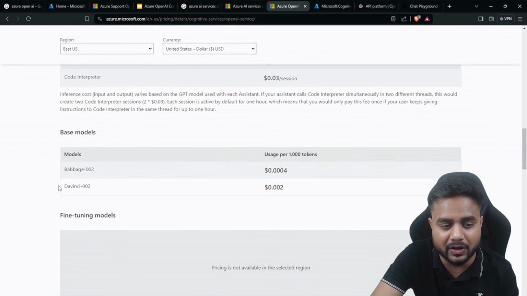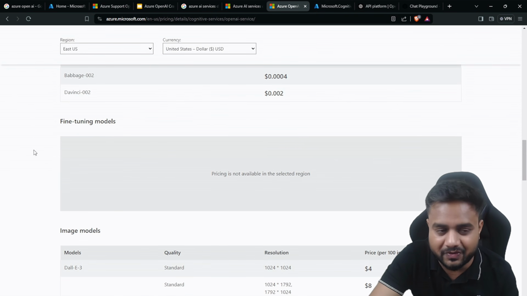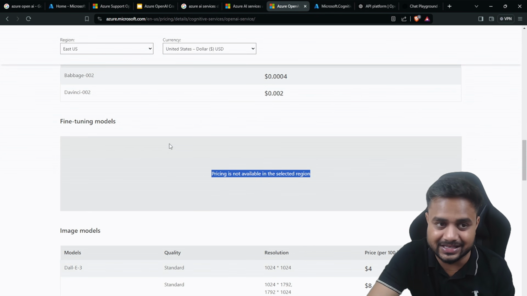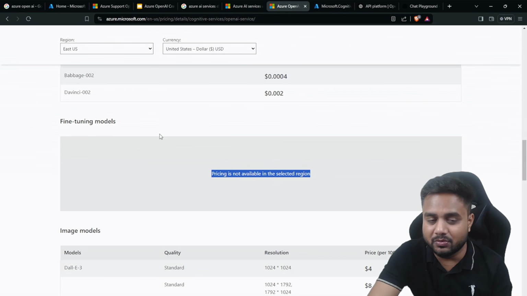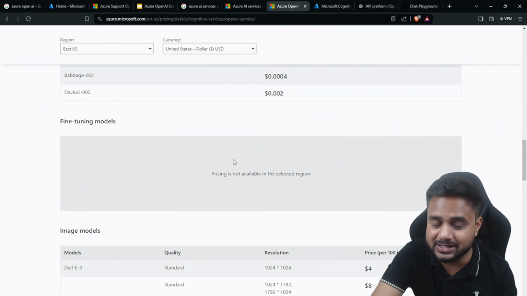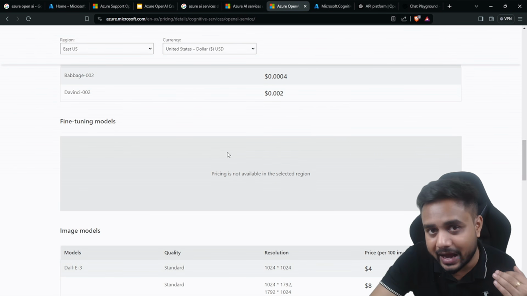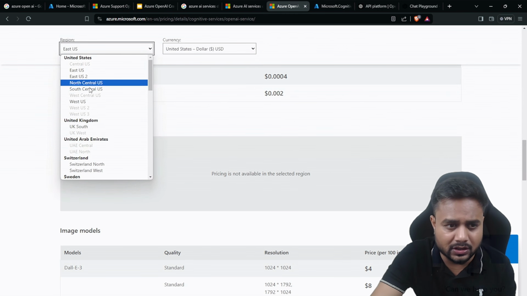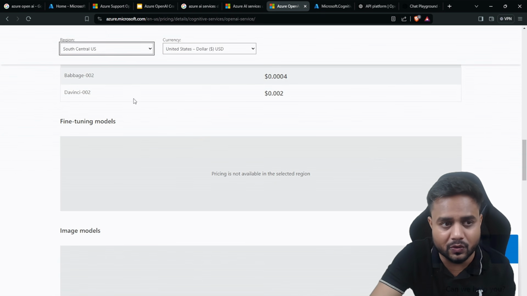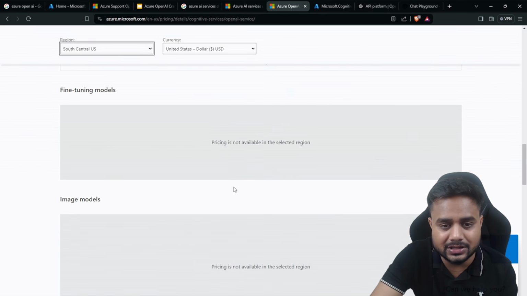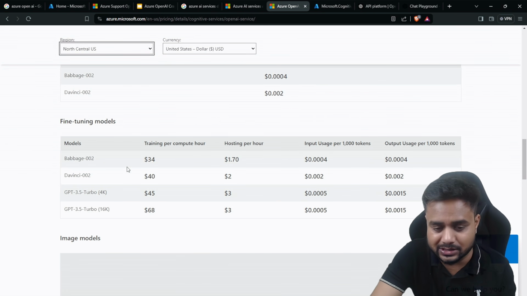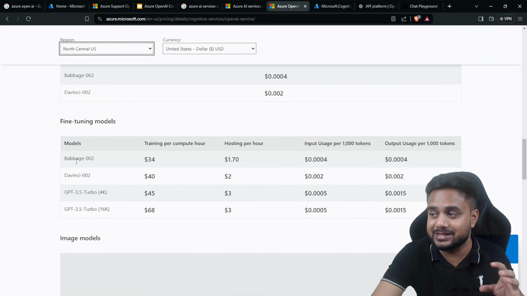Now, base models, base DaVinci, and here you will find that fine-tuning is not available in this region. Yes, guys. So if you want to fine-tune your model, you cannot do it in this particular region. Definitely, I will have to change the region. So let's check some other region. Here I'm going to click on South Central US. Let's see whether it is available over here or not. Here, guys, see, it is not available in this region either. Now North Central region. Yes, inside this region fine-tuning is available.